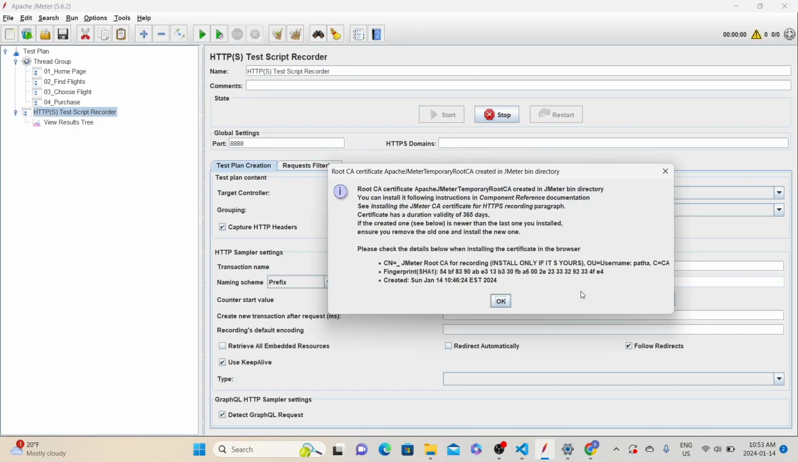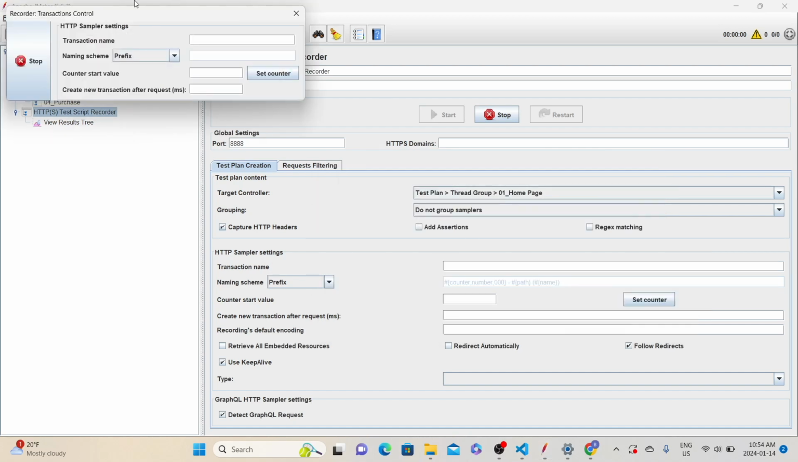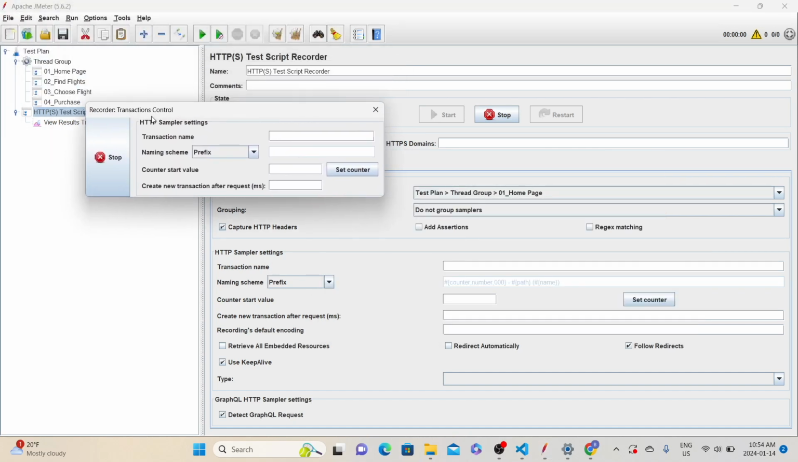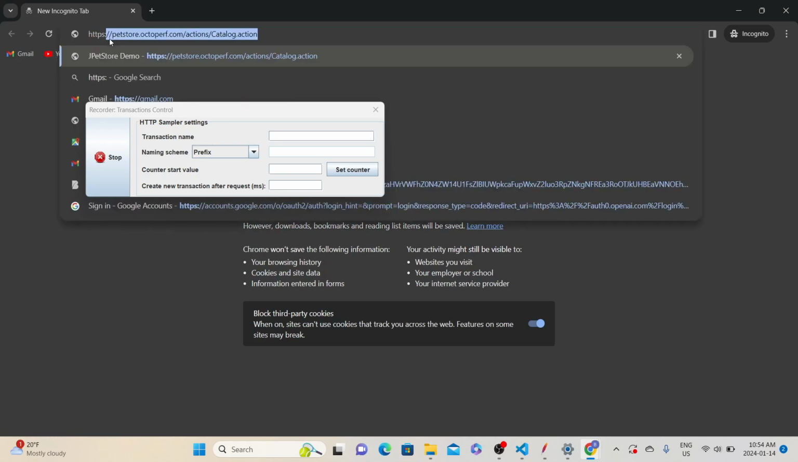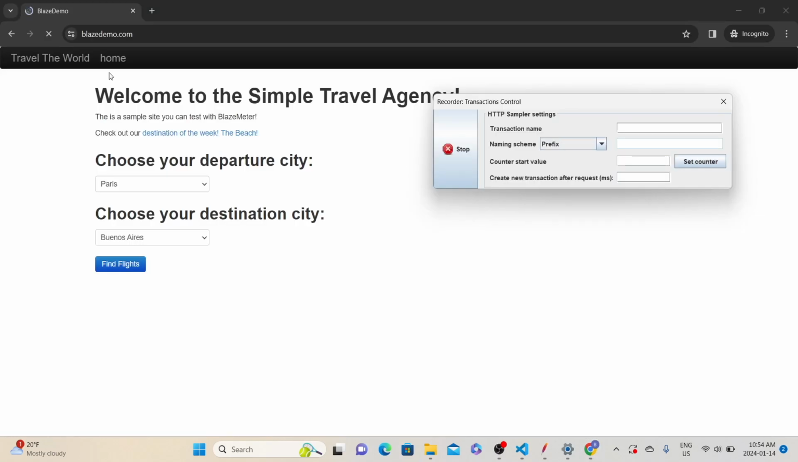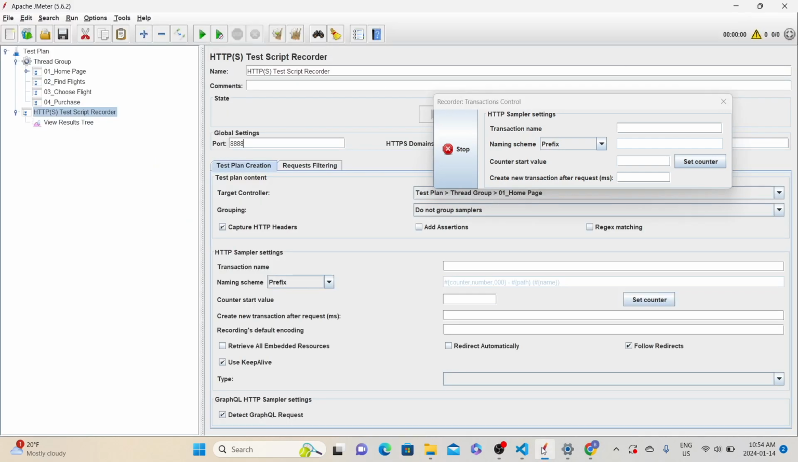Again, we will see this root certificate. Just click OK. And here we see the recorded transaction controller. If you want a separate transaction for the activity, you can also define the name, prefix, and counter value. Since we already created transaction controllers, we don't want to define anything here. Let's go back to the browser and open the application, which is blazedemo.com. The application is opened here, and then go back to JMeter. If you carefully notice, in the homepage transaction controller we can see different elements have been recorded.